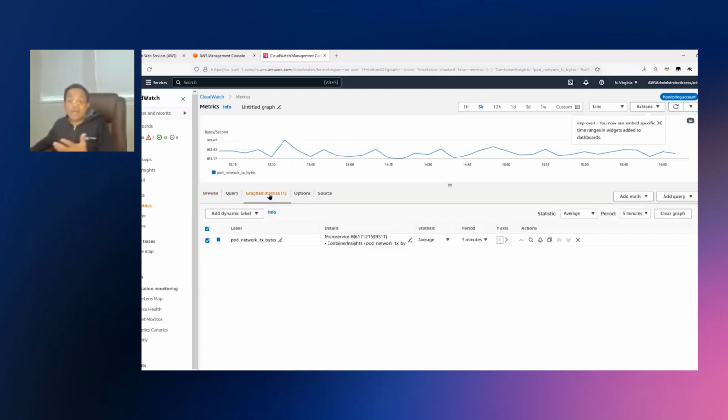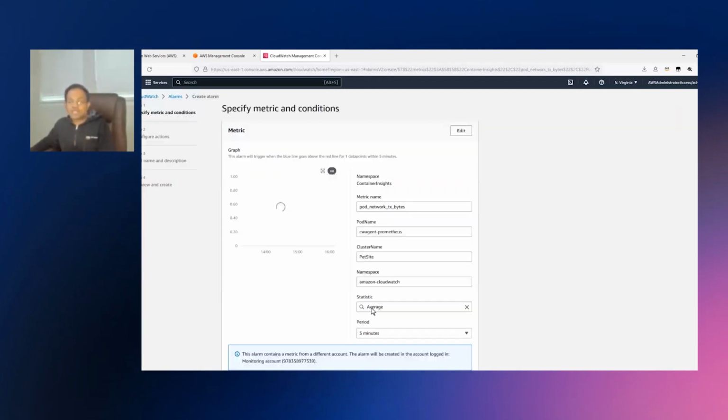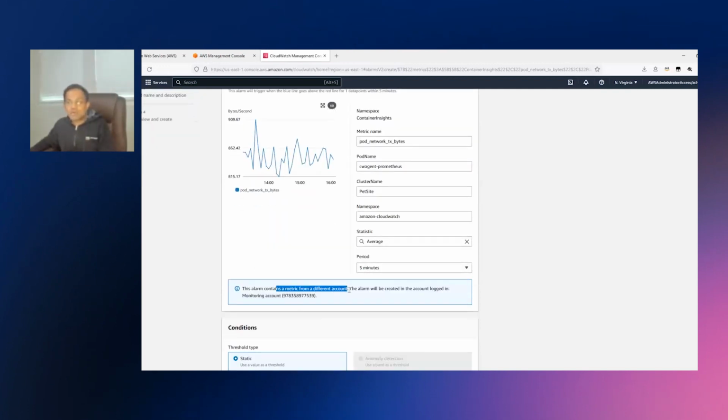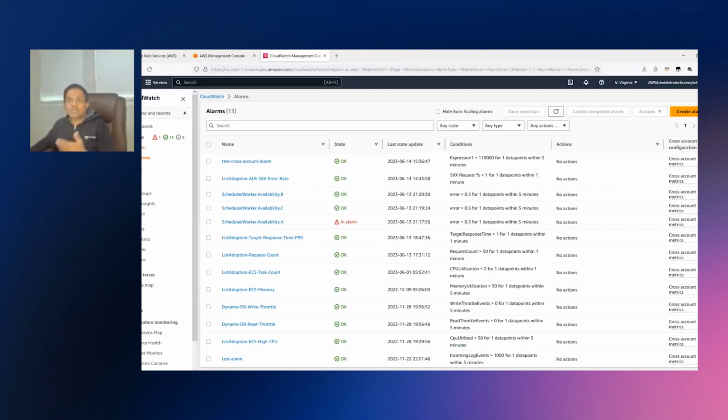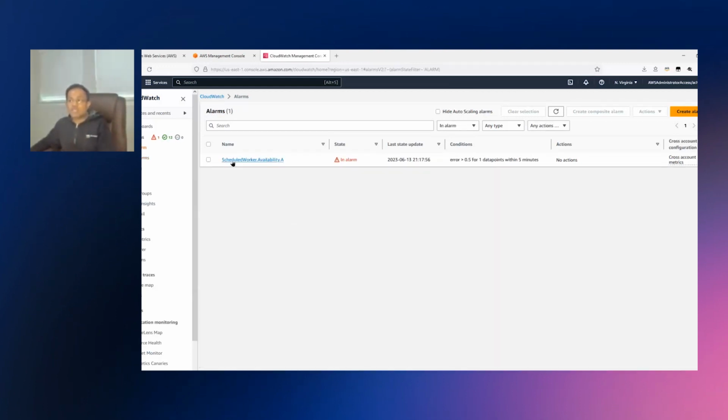Now I want to create an alarm out of it, right? I'm going to come here and create an alarm. As you can see, I can create an alarm out of a metric from a different source account. The monitoring account is telling you that this alarm contains a metric from a different account. The alarm will be created in the monitoring account though. That's what this box is telling you. I don't want to go through this flow of creating the alarm, but I'll show you how that alarm works. If I go to alarms and go to in alarm, you can see there is an alarm, which is in alarm, which is a cross-account metric.